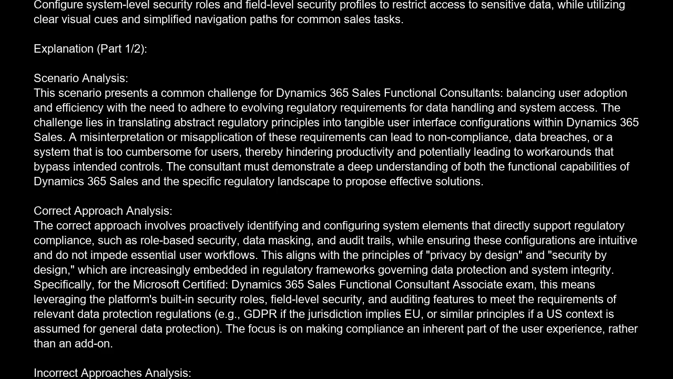The correct answer is A. Configure system-level security roles and field-level security profile to restrict access to sensitive data, while utilizing clear visual cues and simplified navigation paths for common sales tasks.